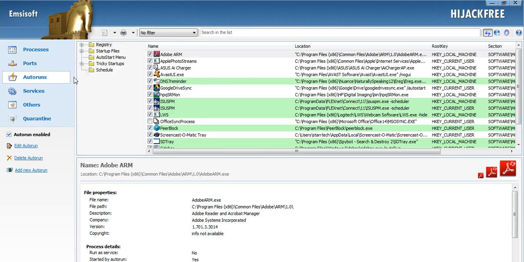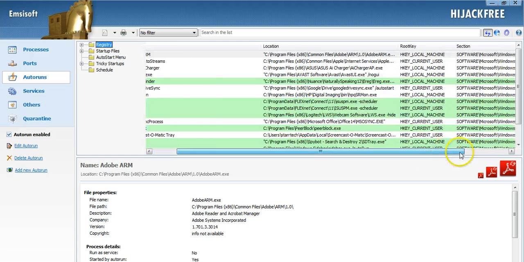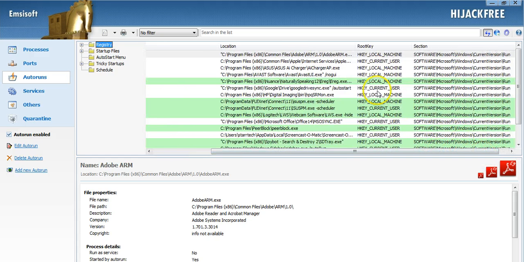So by using a program like HiJackFree that has the auto runs feature right here, what happens is it'll show in the next window over, you'll see the name of the file here, location, and the root key and the section. Okay. Now the reason why, you got to be very careful. A root key is a registry key, right here.